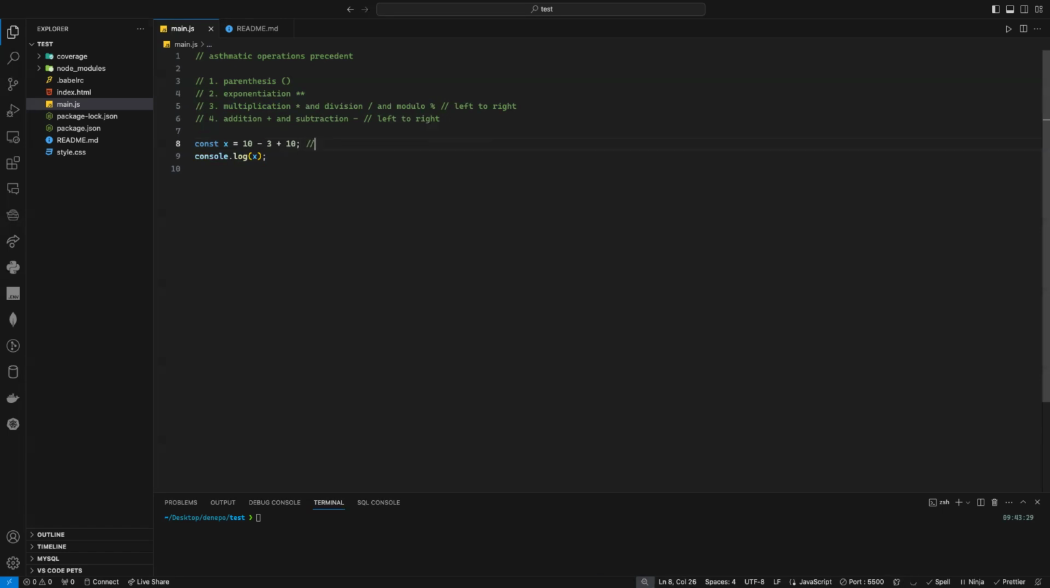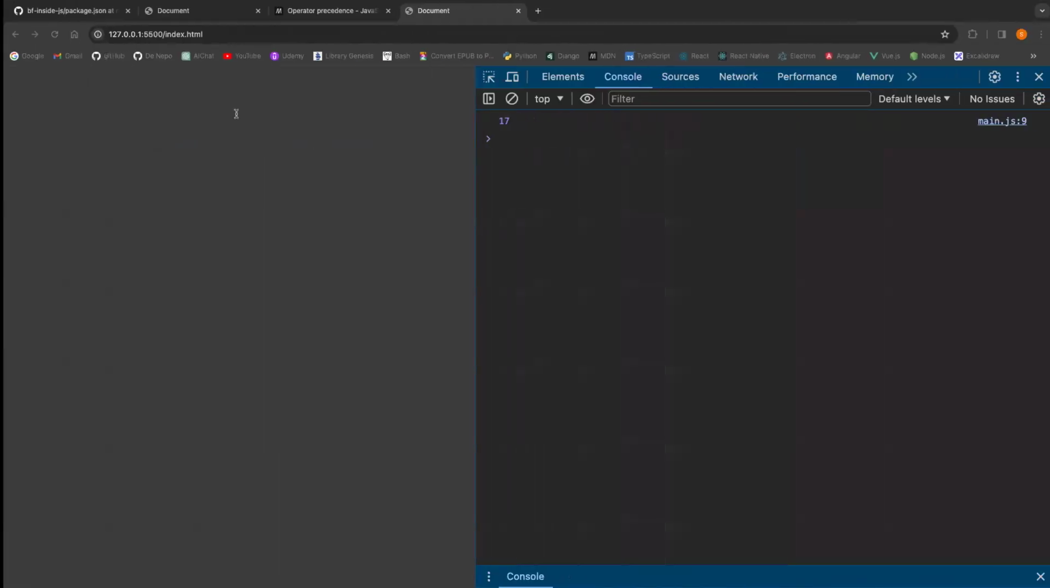Do I have parentheses? No. Do I have exponentiation? No. Do I have multiplication, division, or modulus? No. I have additional multiplication, but both of them have the same precedence. That means I need to start from left to right. Which one comes first on the left? Minus. Subtraction. So I will say 10 minus 3, it will be 7 plus 10, it will give me 17. And now if I log it, it should give me 17, as you can see.